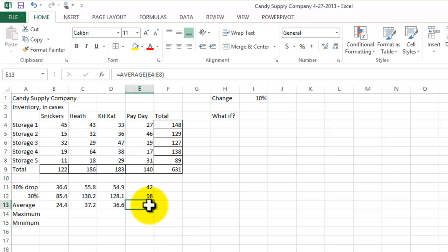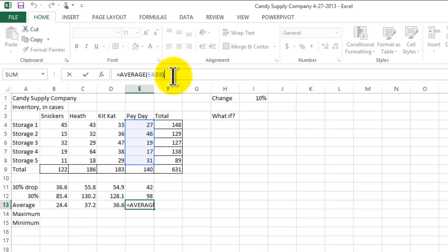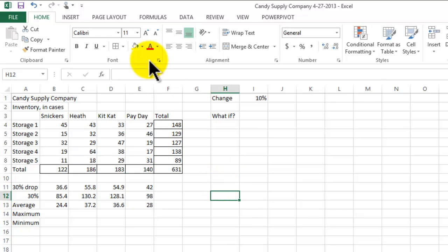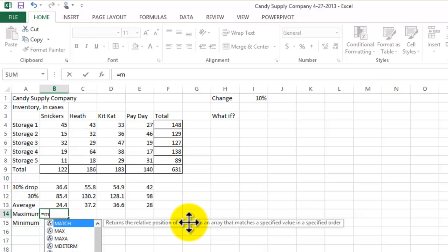Okay? I'm going to verify one more. We can also come up here into the formula bar and click. And there's my formula. So my function equals average, and then we have the range. So the formula is correct. So I'm also going to hit enter. Click on save. Okay. Now we have the maximum value, equals max.